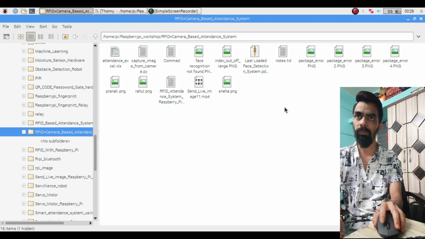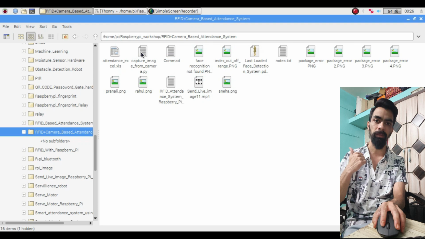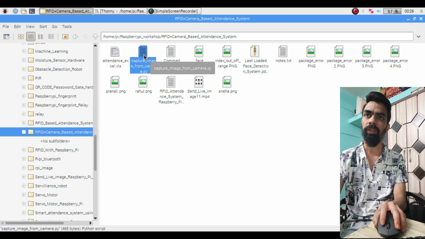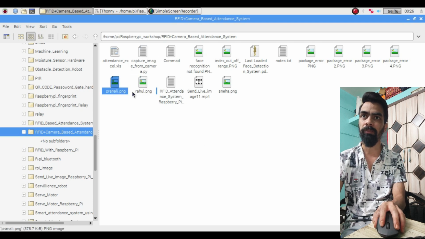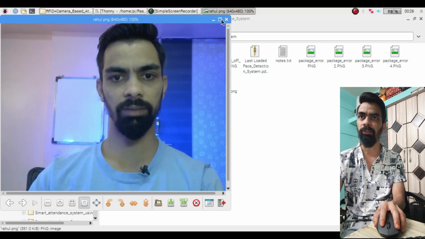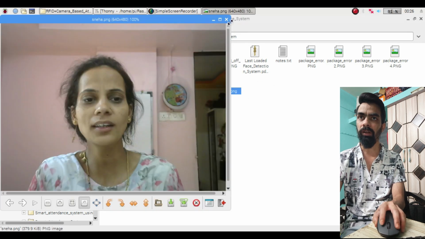Okay, so first I tell you, I already explained this part in my previous video, which is the smart attendance system by using camera module. In that video I explained how to create the database, that is these PNG images. You can see all these images are nothing but my database. So this is my image, then again a second image you can see. So there are different types of person images, so you can create that database.